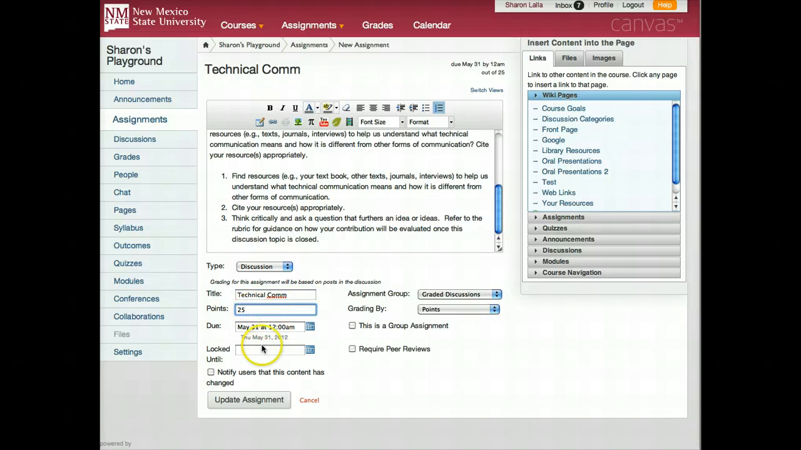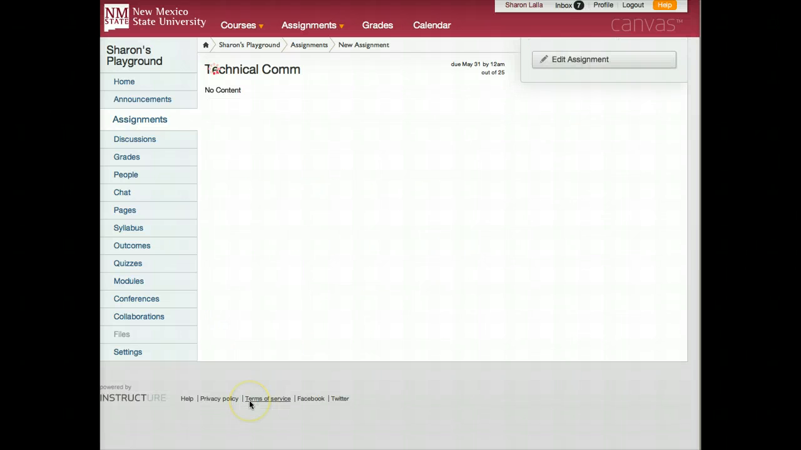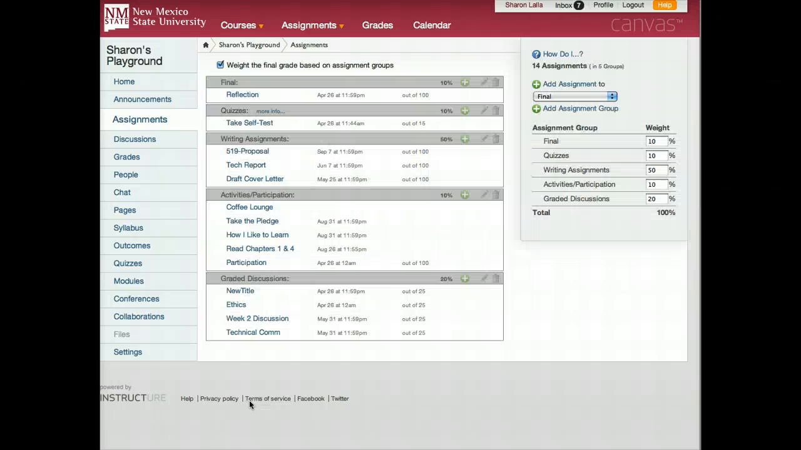I have my points. I am going to go ahead and make it available as of today. I am not going to lock it. And notice that it's in the assignment group called Graded Discussions. I click Update Assignment. This now becomes a graded discussion.